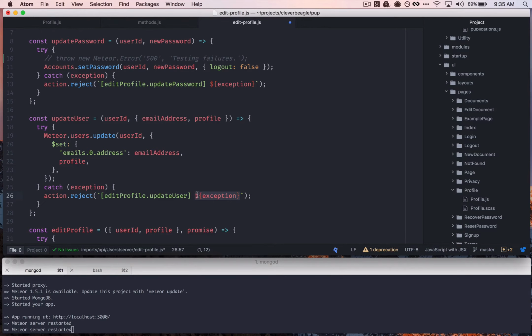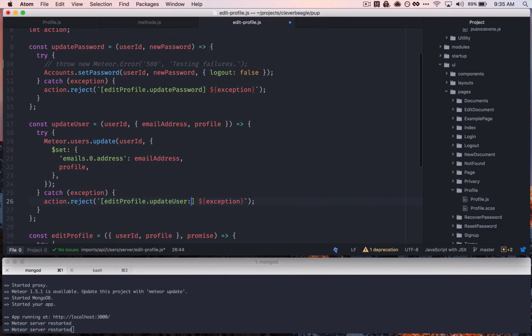And sometimes in really, really big actions, you can even do a colon and then L26, to say line 26 is exactly where this error is being thrown. But typically just knowing that, okay, action.reject, the edit profile action and the update user method or function is where this failed, and then here's the error that happened, it makes it super easy to debug. And that's just part one.